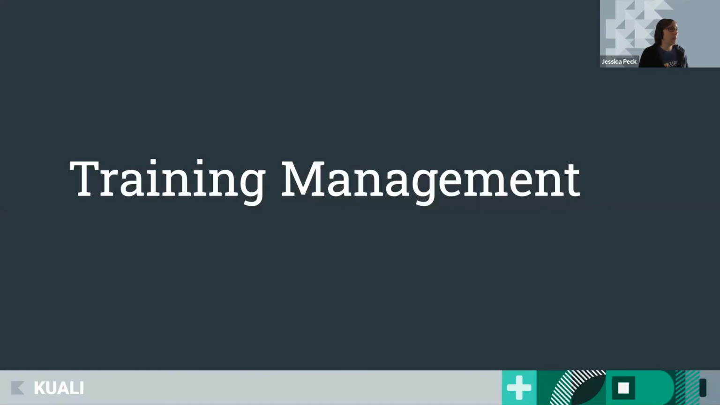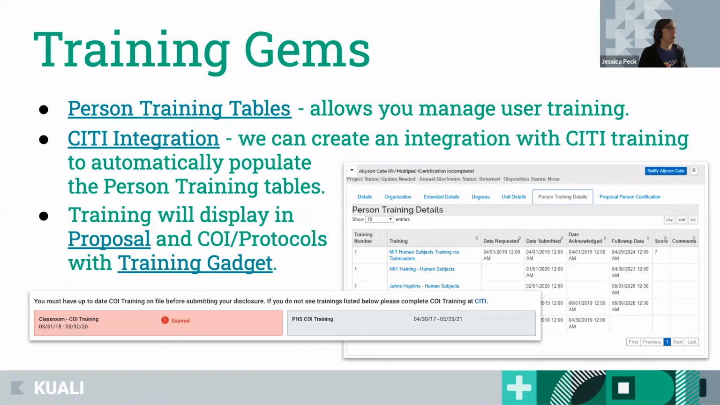Also with COI in general, we have a lot of training management available. So this is all handled in the sponsor program side using our person training tables. So you can actually manage user training manually. If you have a number of trainings local to an institution, you can enter those trainings for an individual, say if they pass, what their score was, all that fun stuff. You can do it manually, but you can also integrate it with CITI training. So we can help you set up that integration so it would populate automatically on a nightly feed to your person training tables. So you can pull that information as needed.